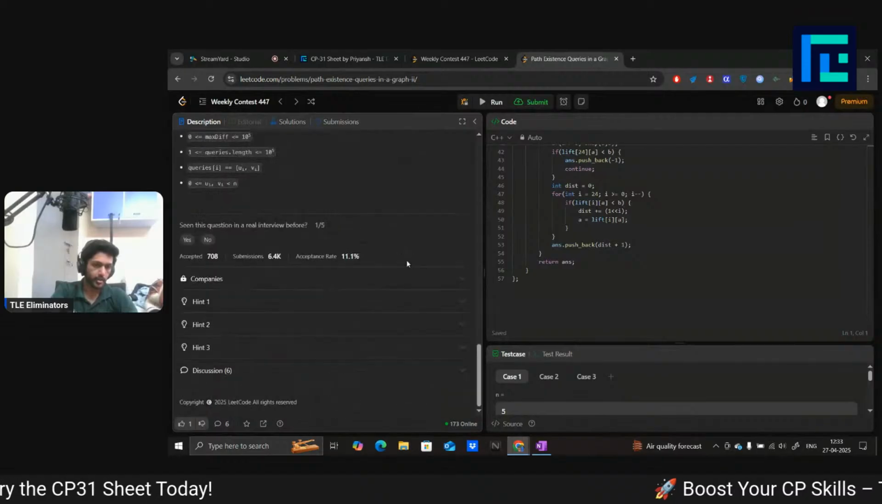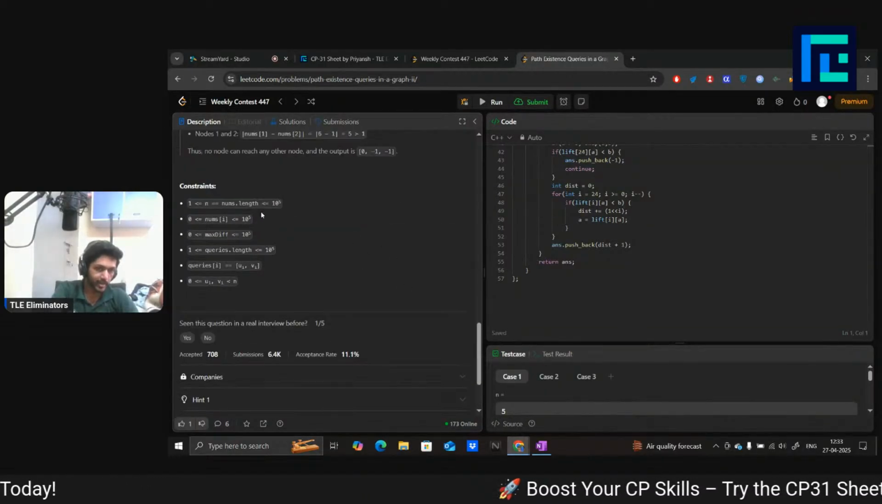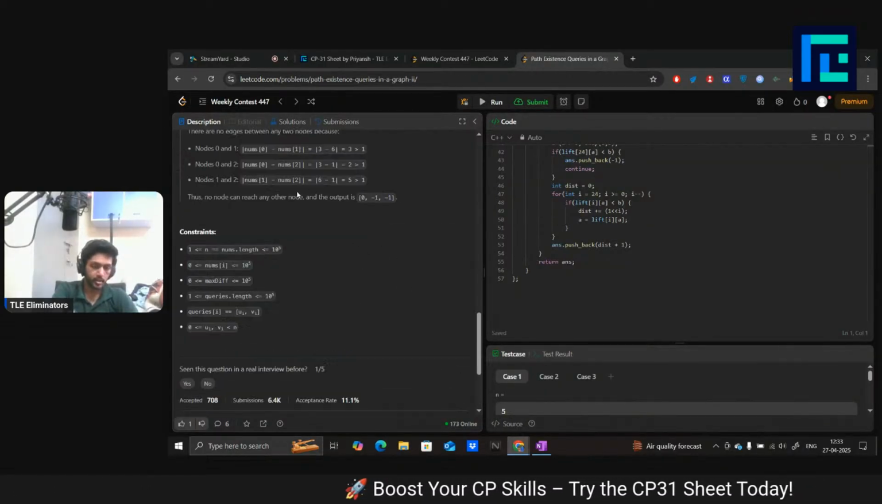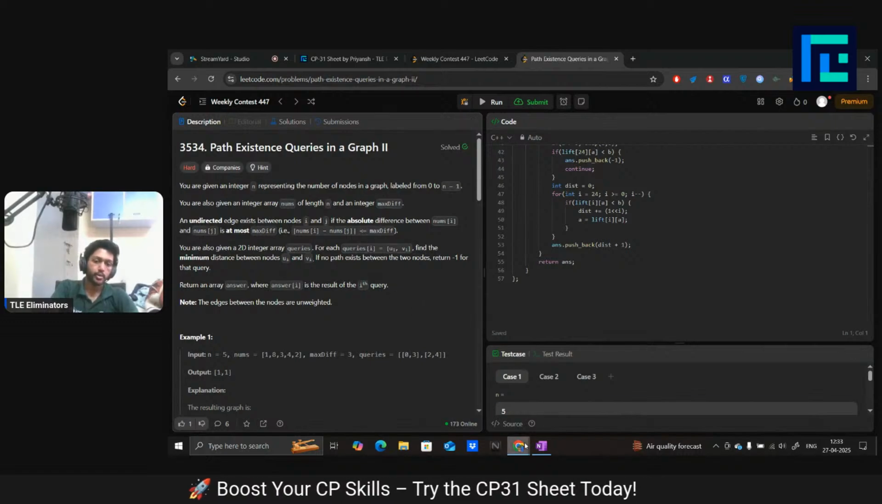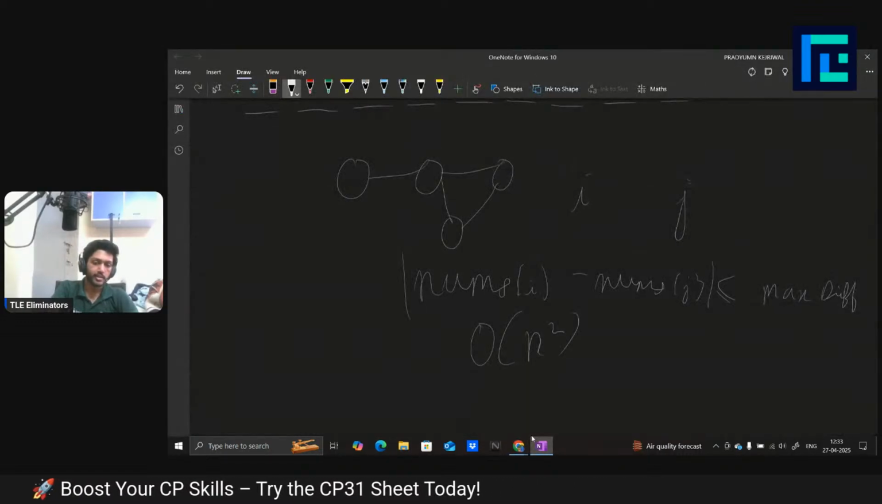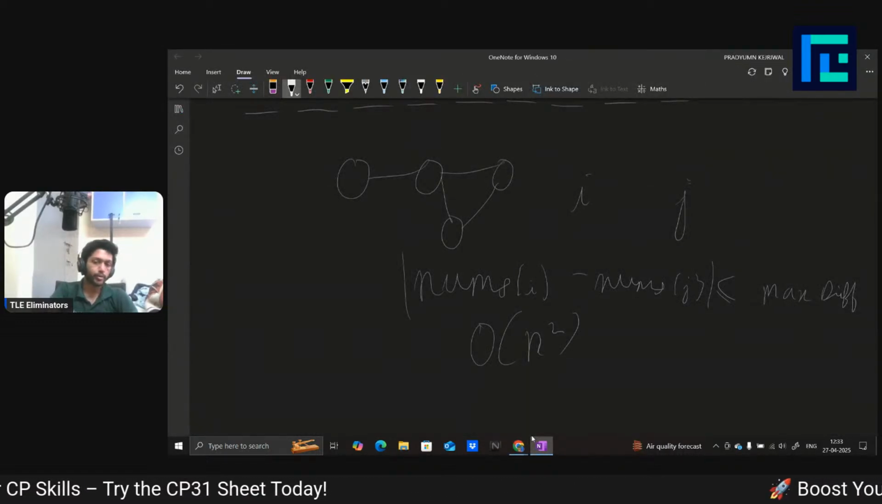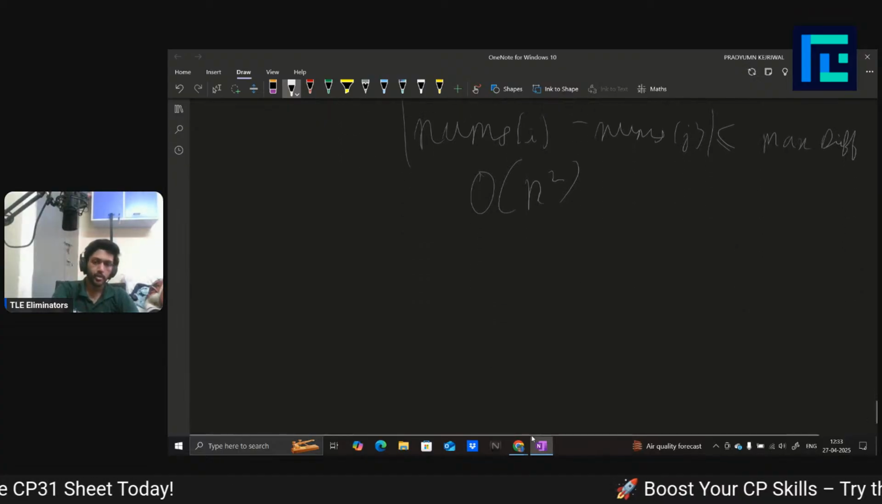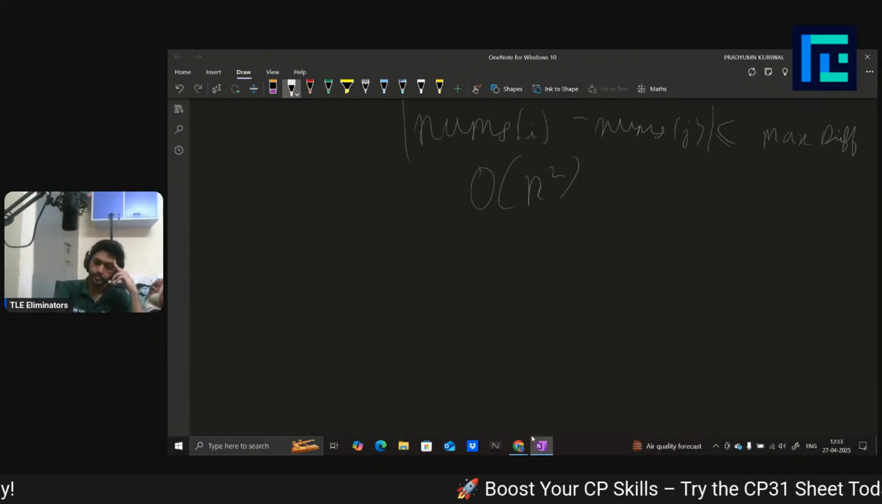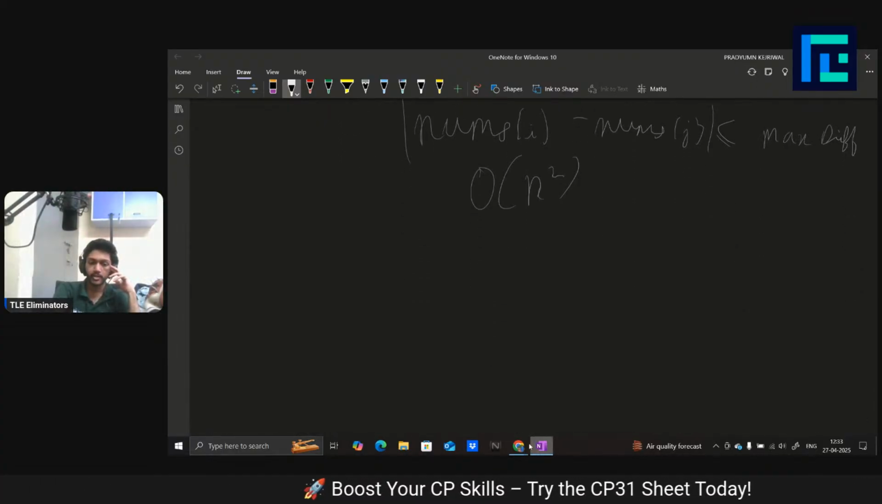Like, n is 10 to the power 5, right? So you actually cannot create this graph explicitly. You have to solve it some other way. Okay, so what you have here is, let's take a sample.